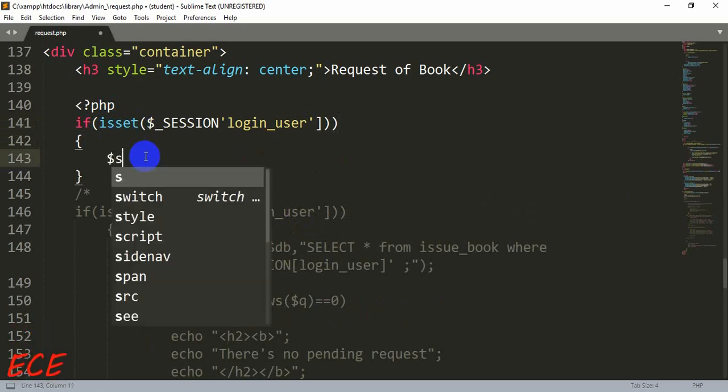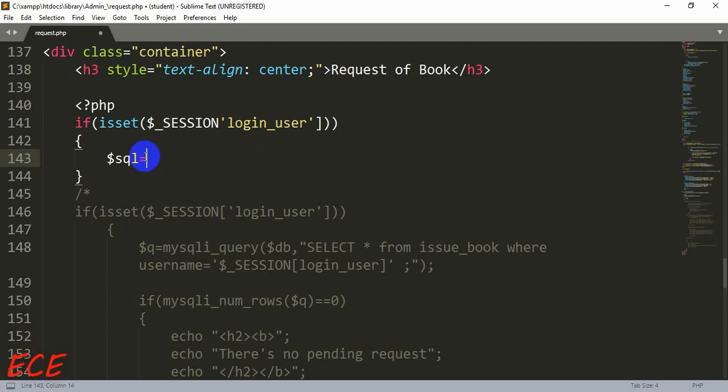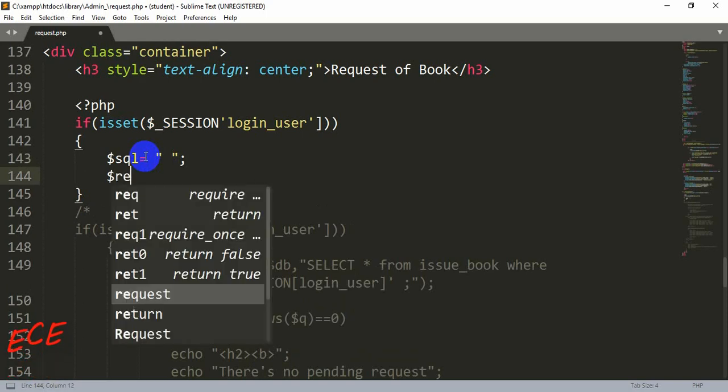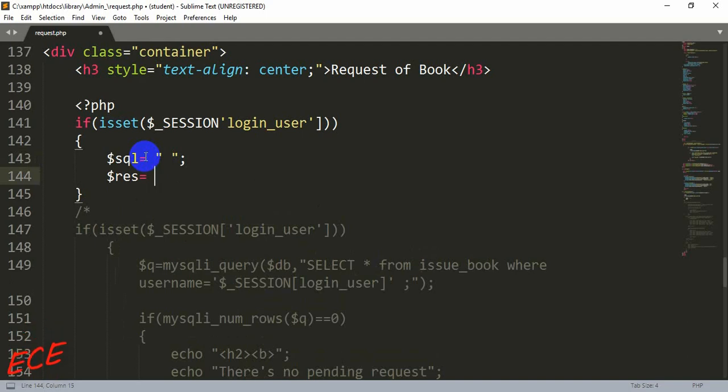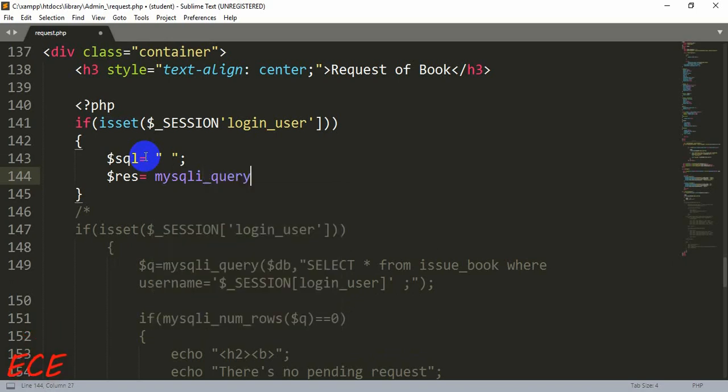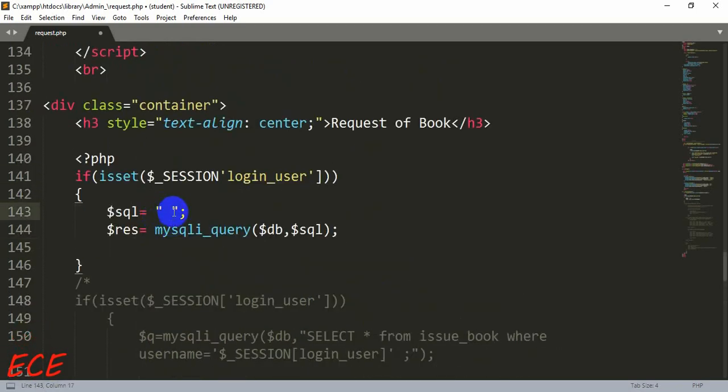As our query will be a bit bigger, we will use another variable here, $sql equal to, and then inside second bracket, inside second quotation we will write our query, and after this we will end it with a semicolon, and then we will use another variable called $result equal to mysqli_query. Then inside parentheses, we need to give $db, our connection variable, then comma, and then the variable where we have written our SQL query, and then add a semicolon after this.